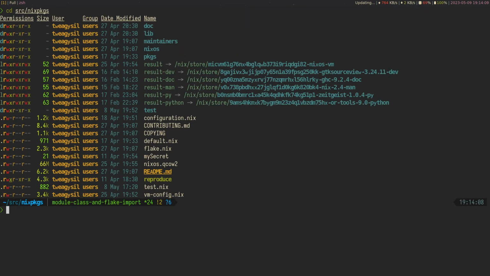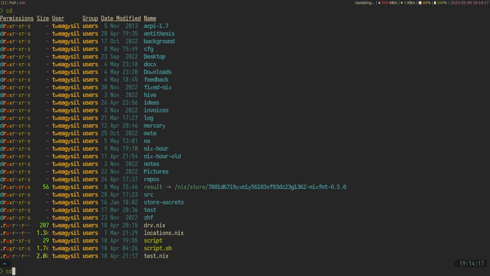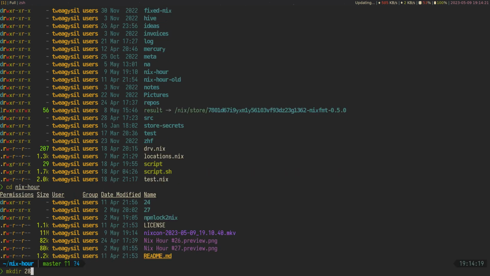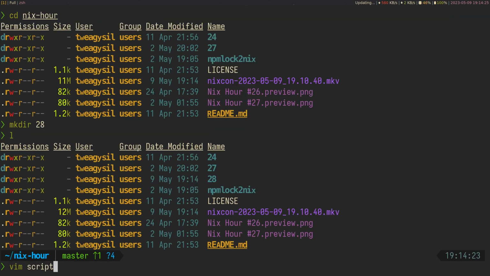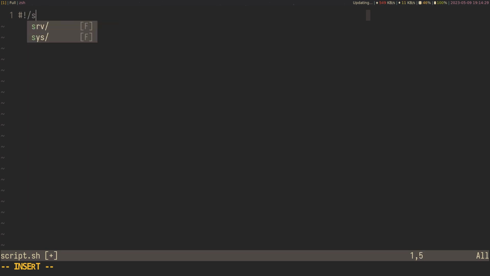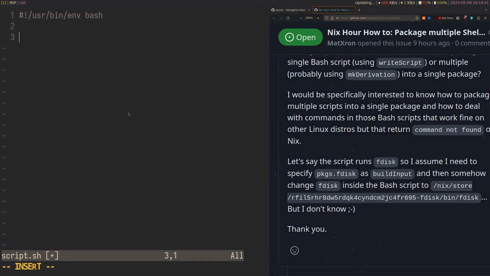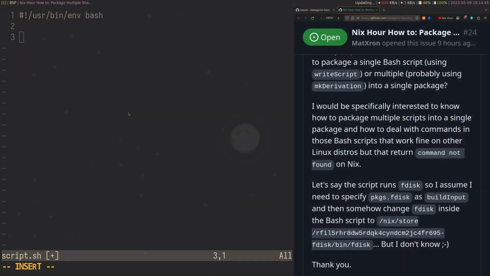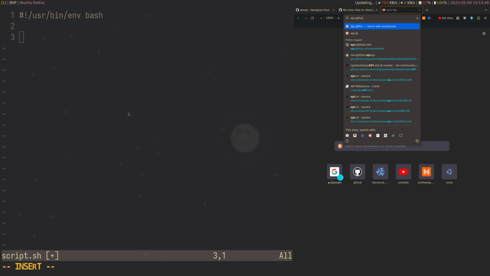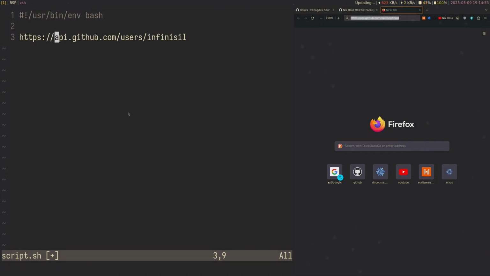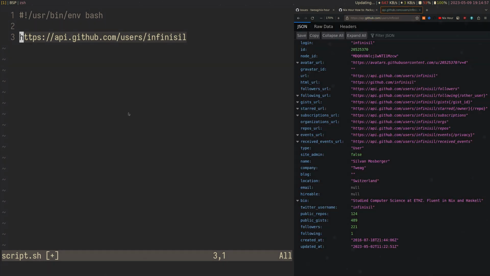We could look at examples in Nixpkgs, but let's just create a simple bash script here. This is 28. I'm going to create a script.sh. Typically we'd use /usr/bin/env bash for this. Let's say we want some command. In the issue they used fdisk. I'm just going to do a simple curl and jq. An interesting one is curling the API of GitHub and getting the user, which has some JSON in it. Our idea is to curl this, and then jq our user ID out of that, with .id.